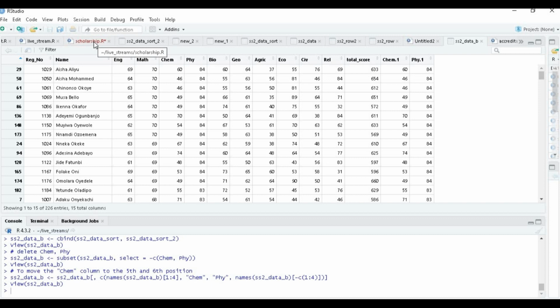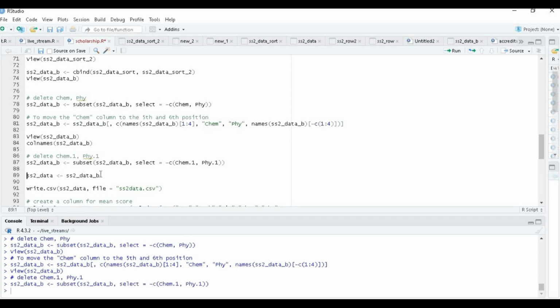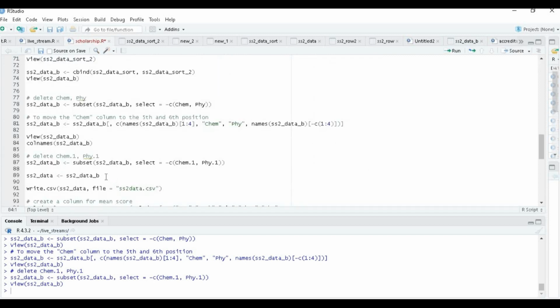Alright, so we now have to delete Chem 1 and Physics 1. When we do that, we have this. So chemistry and physics are moved over to this space. Right? Next, we can now rename this SS2 data B back to SS2 data, just SS2 data.